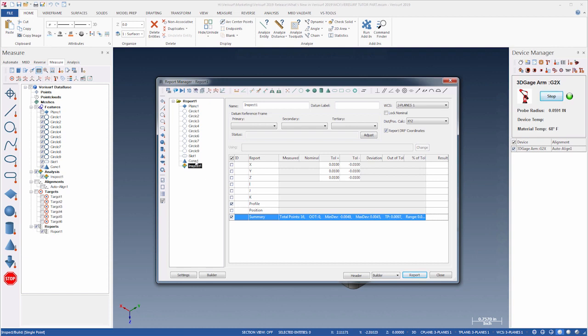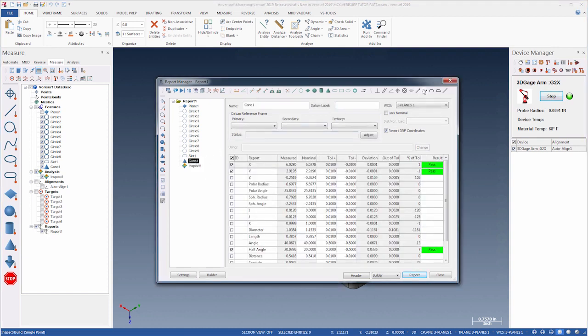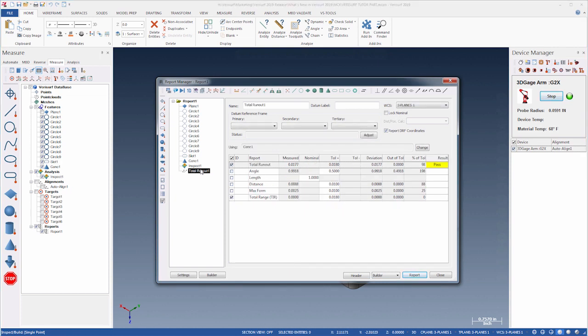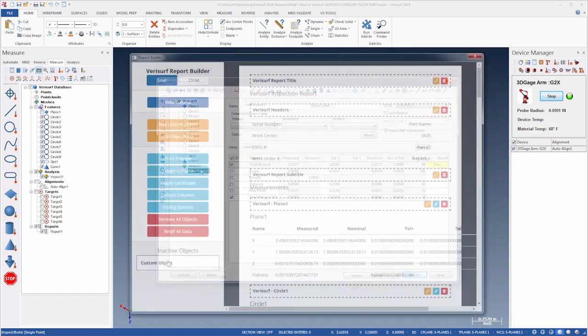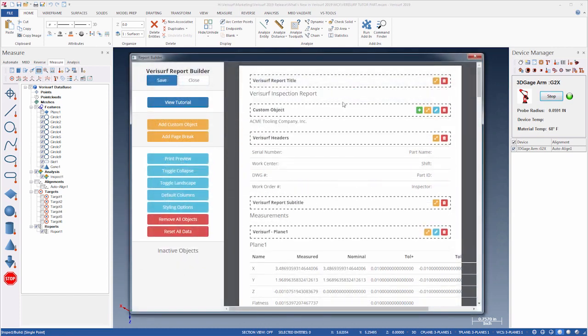Total runout can now be derived from a single object by using the measured object's nominal position and direction as the datum. In addition, total runout can be calculated for constructed features. The Report Builder has a new Duplicate function that enables reuse of custom objects.